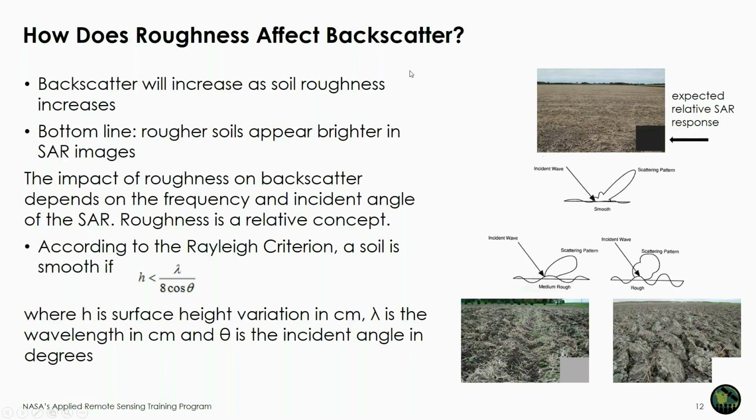So how does roughness affect radar backscatter? Backscatter increases as surface roughness increases, and so the bottom line here is that rougher soils appear brighter in radar images. And I've just shown three examples here. We have an agricultural field here where this particular field has been harvested, but it has not been tilled, so the producer hasn't tilled this field, and you see that the surface is pretty smooth. We would expect a very low radar response from this type of target.